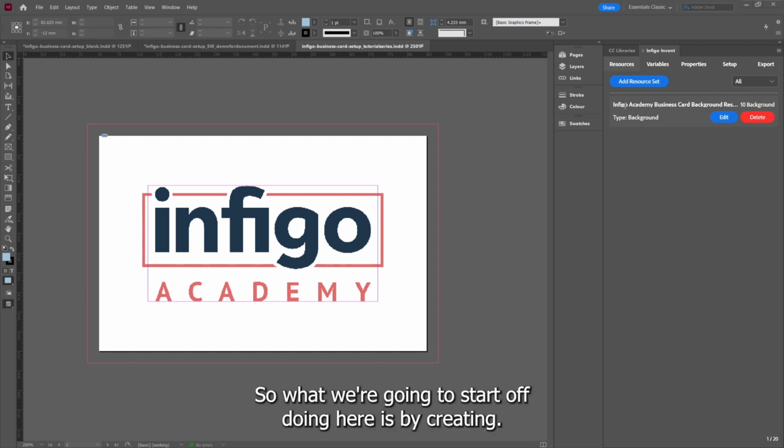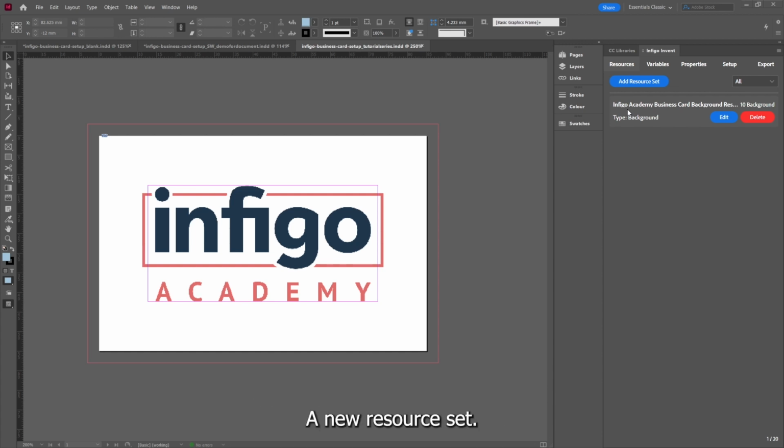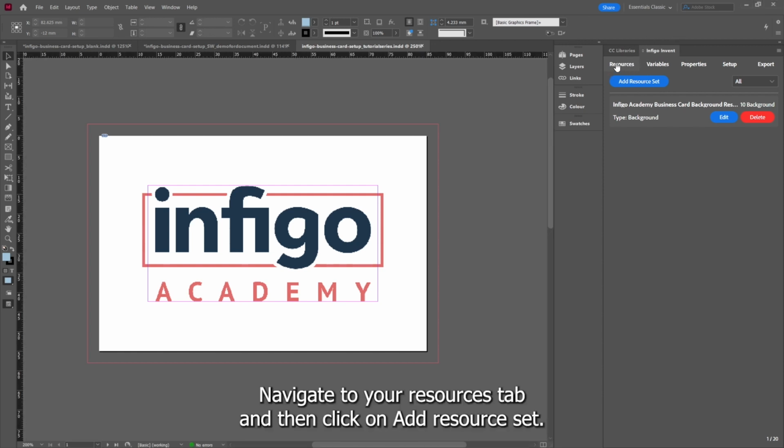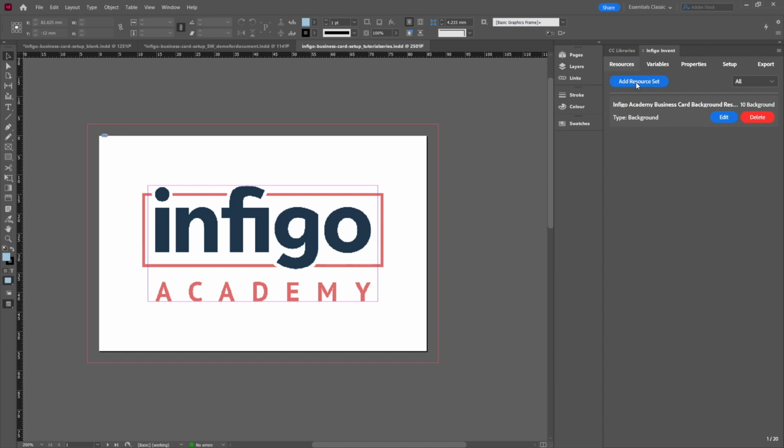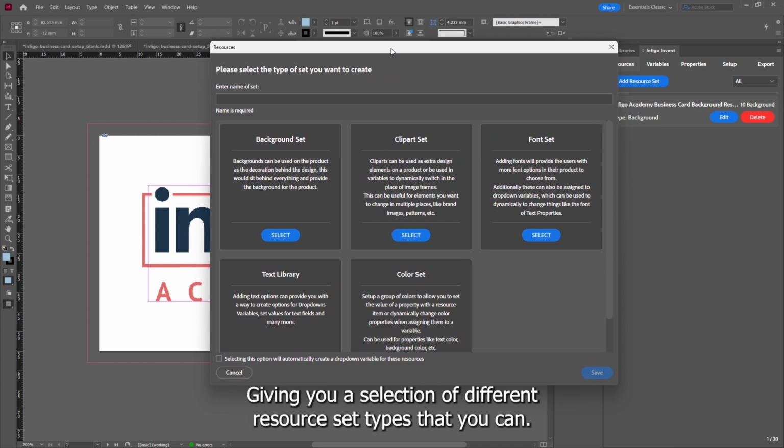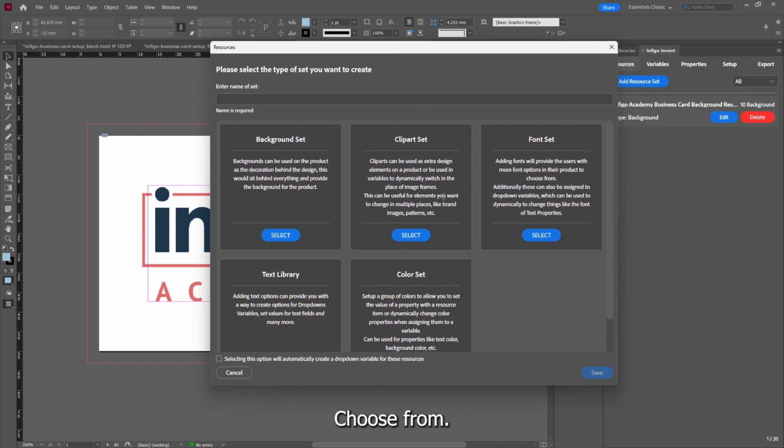So what we're going to start off doing here is by creating a new resource set. So if we've got InDesign launched and the Invent plugin, make sure you navigate to your Resources tab and then click on Add Resource Set. This gives you a pop-up box giving a selection of different resource set types that you can choose from. In this case, we're going to go for a clipart set.